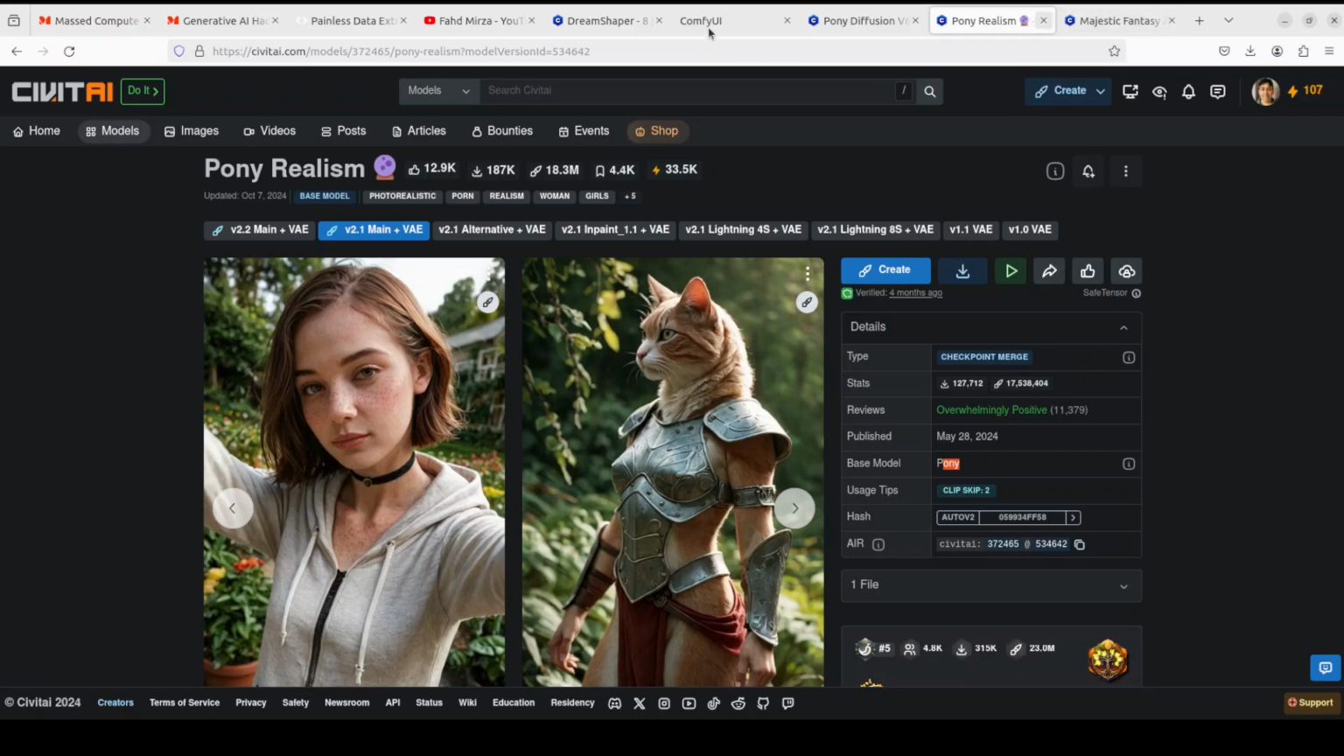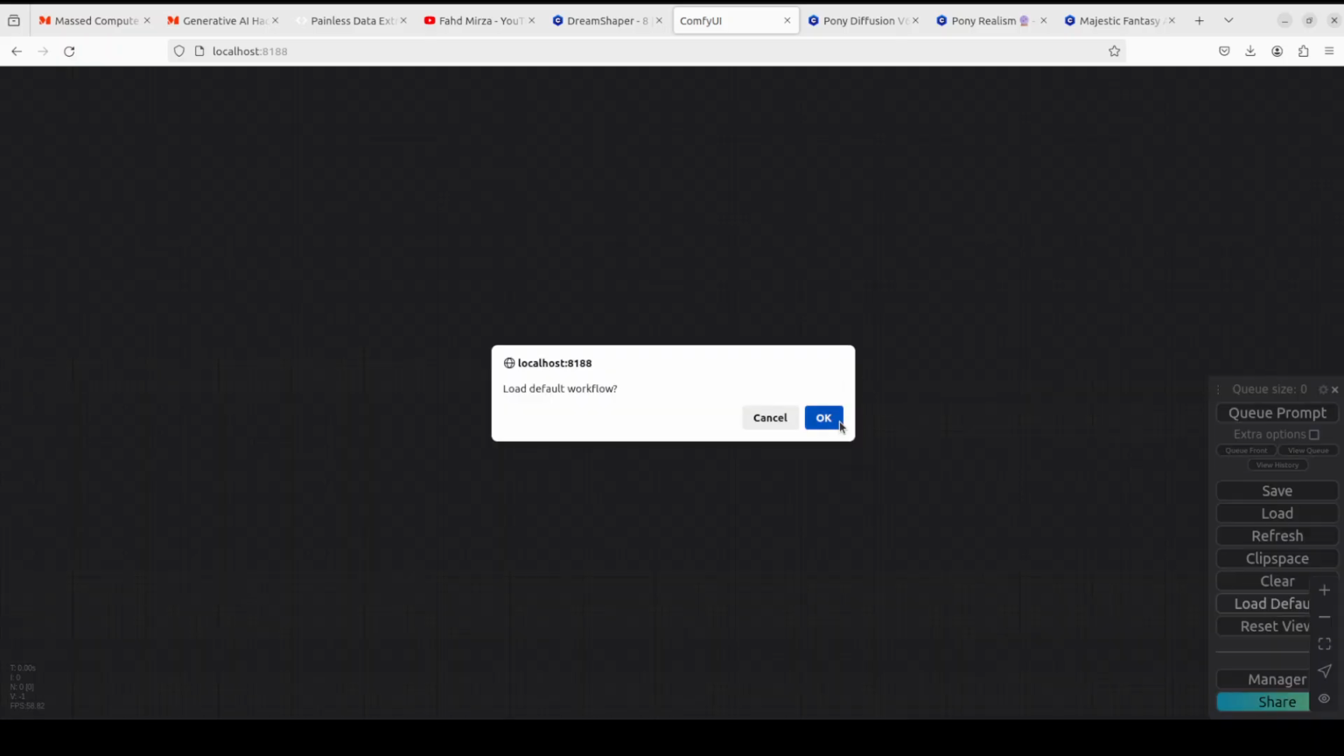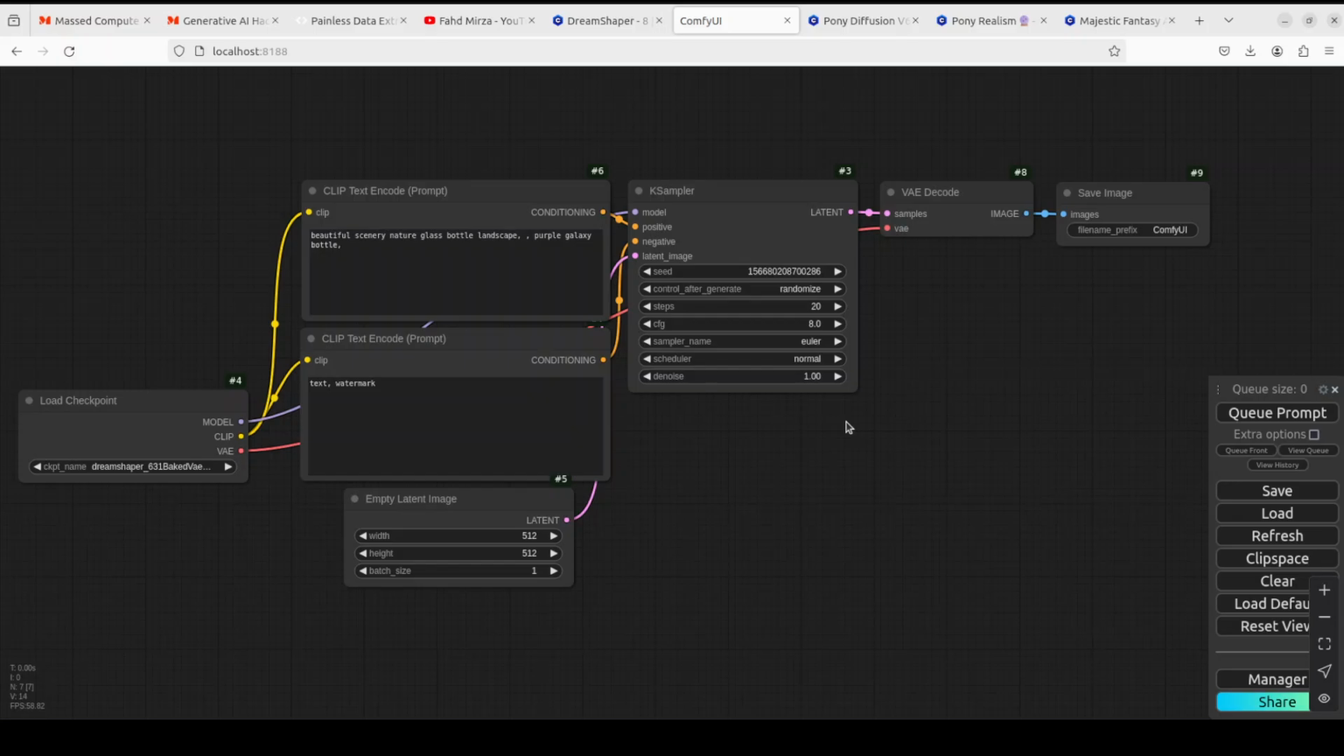Okay, so now it's time to go to ComfyUI. Once you have downloaded it, click on refresh. Once you click on refresh, it updates all the stuff at the backend. For starting, I would highly suggest clicking on load default. It just loads the default workflow for you, and we are going to change it accordingly.